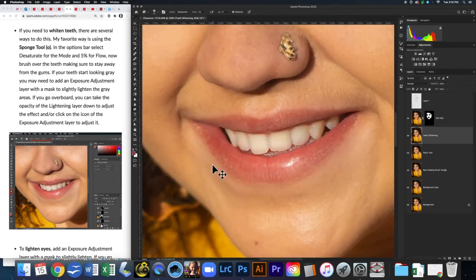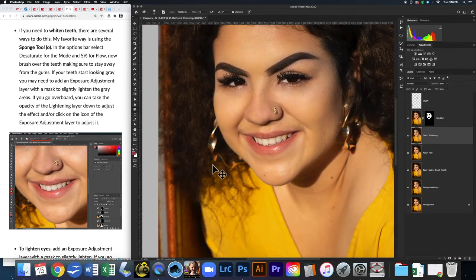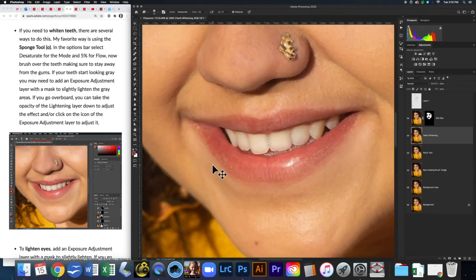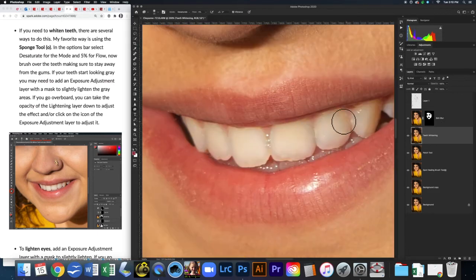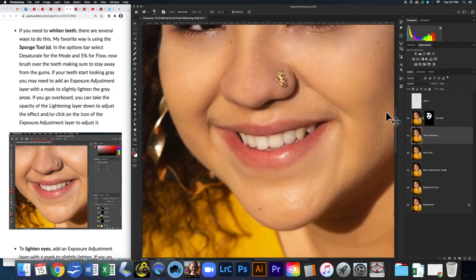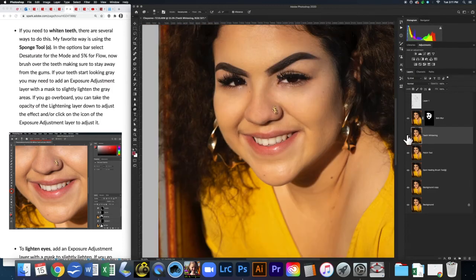All right, let's zoom out and see how we're looking. Not too shabby. All right. So now that we've whitened her teeth up a bit, we can turn this on and off to see the difference. And those areas are a bit whiter now. Yay. Okay, so let's go ahead.